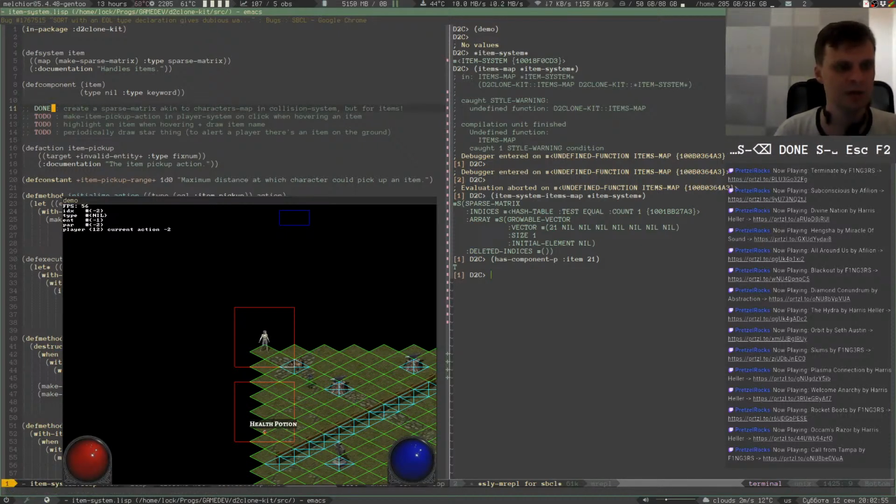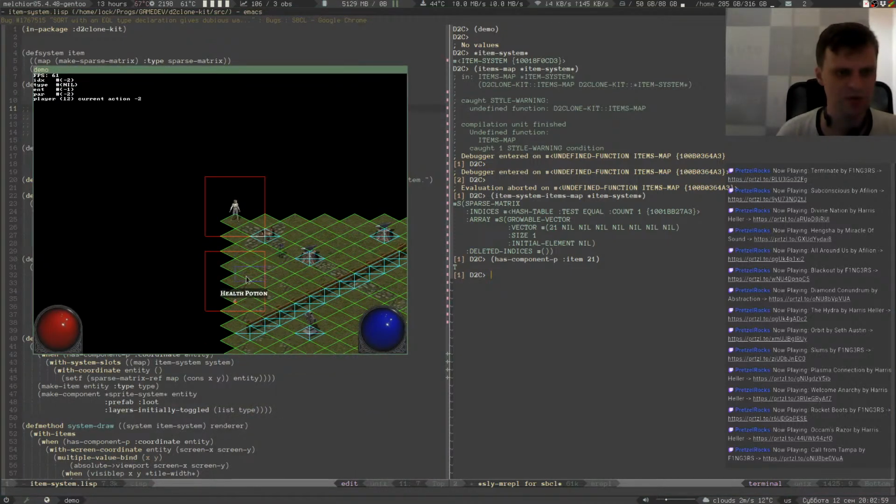And I can continue with integrating that with the player system and having all of those niceties. So yeah, I guess that's all for today.